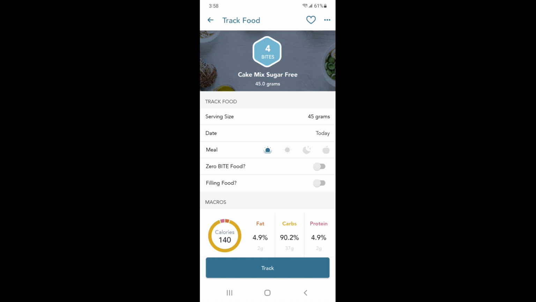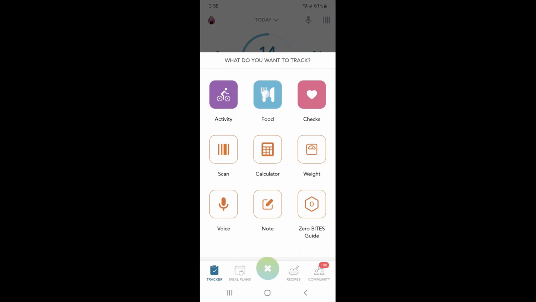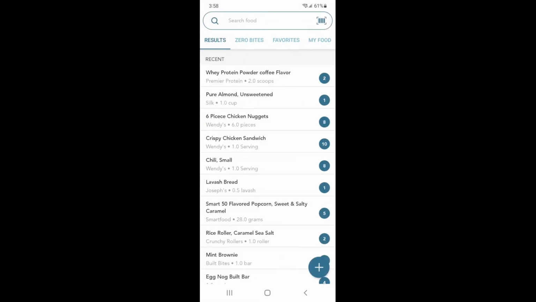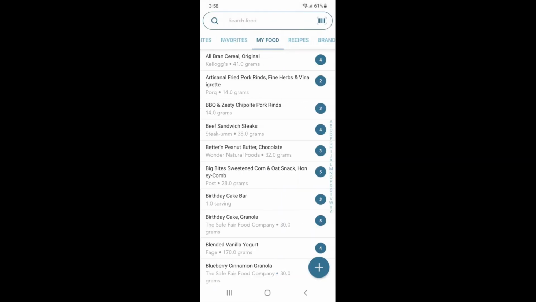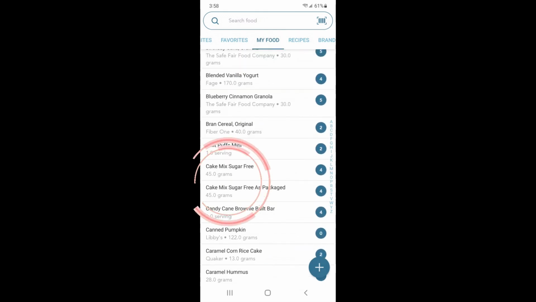We can back out of this, and we know that it said cake mix. So I'm going to do our plus down here at the bottom, food, go to my food and cake mix. Now see, I did have this in twice because I had done this before, and I put in as packaged on the name just so I knew that it wasn't as prepared. You could do that, you don't have to, but here's the one we just did, cake mix sugar-free.